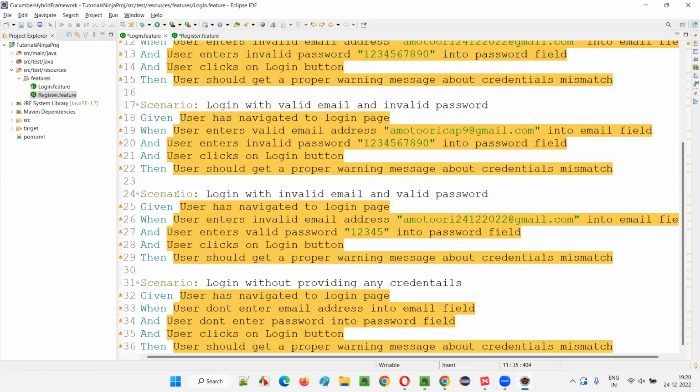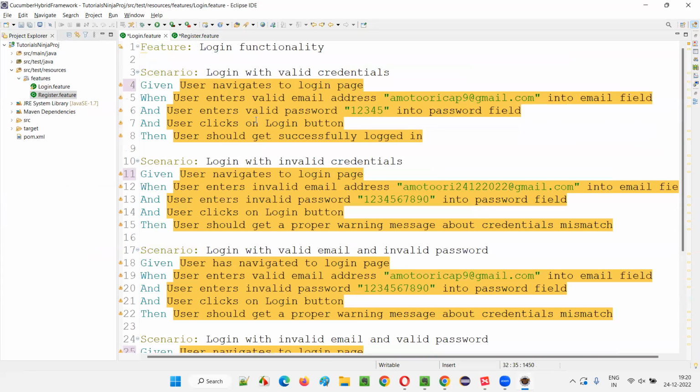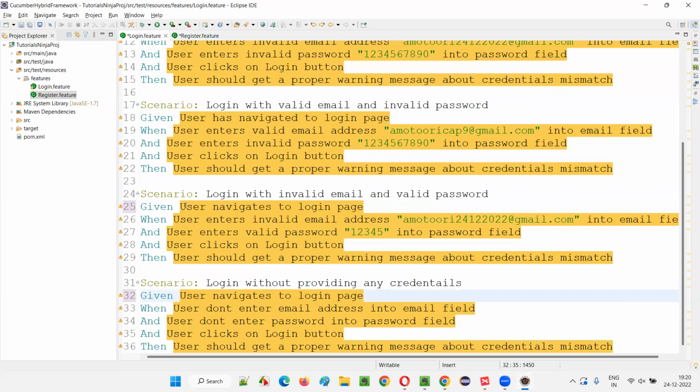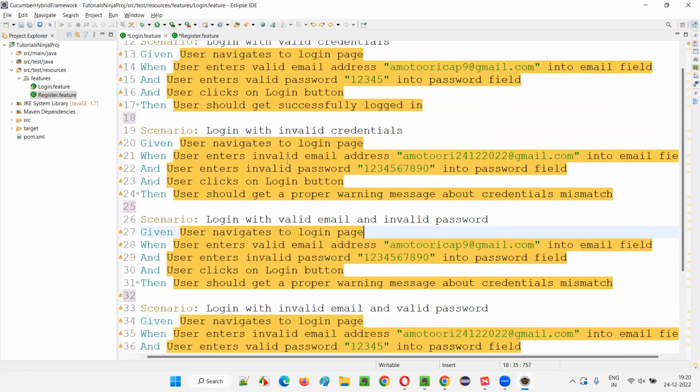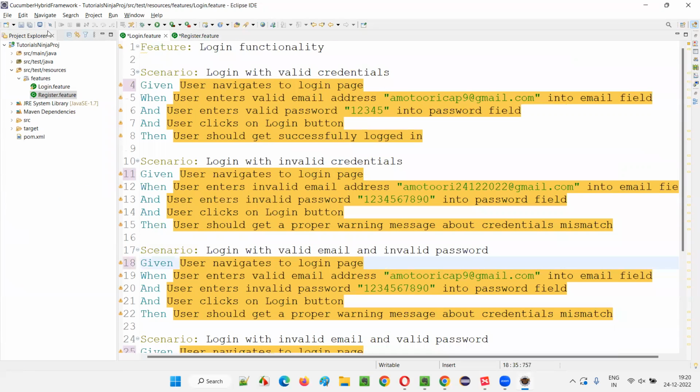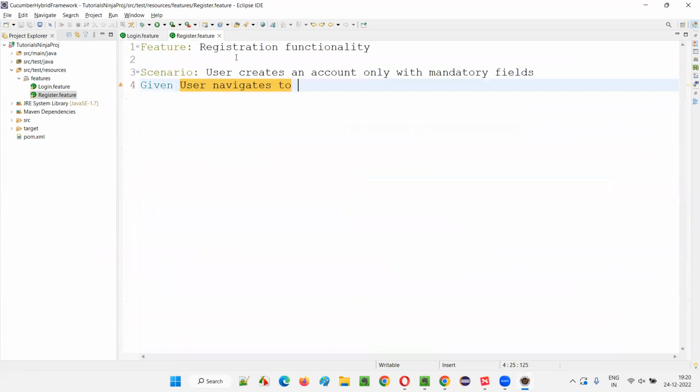With the remaining steps too. Given user navigates to login page everywhere. User navigates to login page. Here also I'll write user navigates to register account page. Okay, when you can save all.